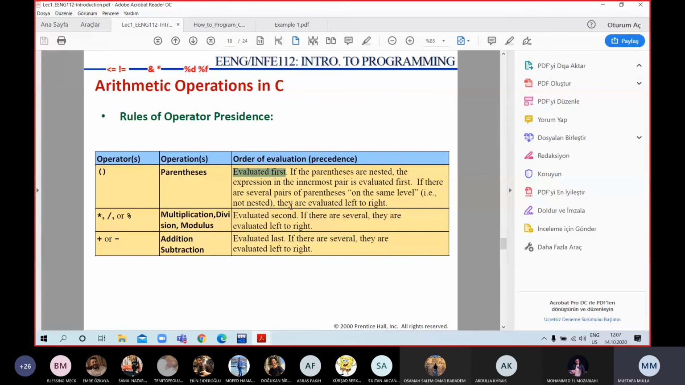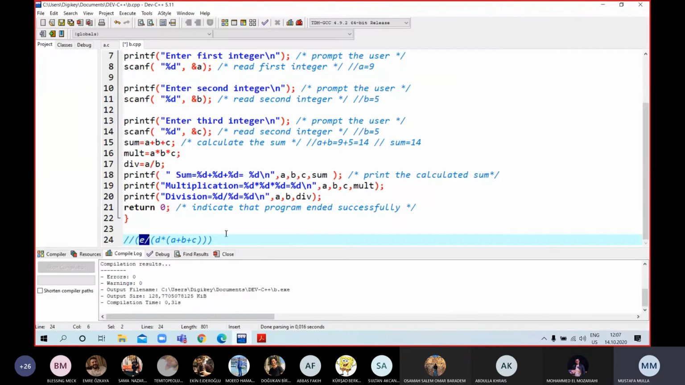If there are several pairs of parentheses on the same level, they are evaluated left to right. So it means, imagine you have this one, A plus B plus C, then plus C multiplied by D. What will happen? First you will do this one because they are on the same level. So we should start from left to right. First this one, then this one, and last this one.